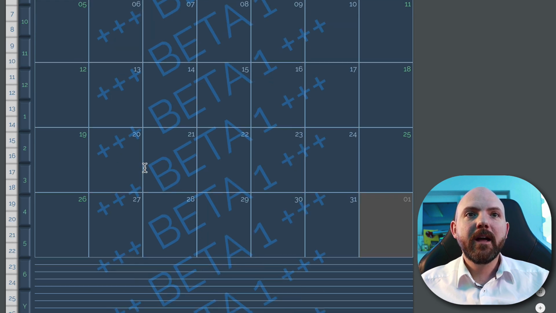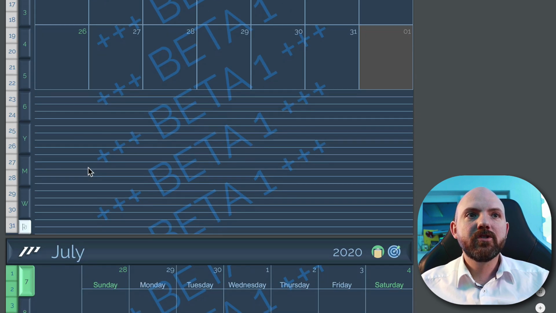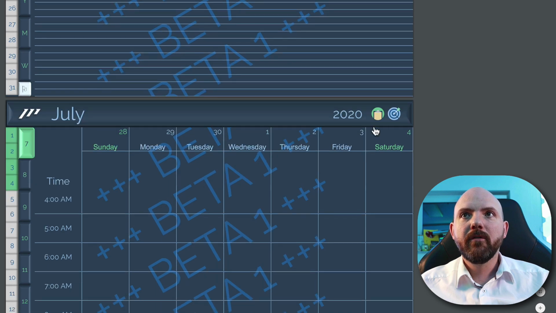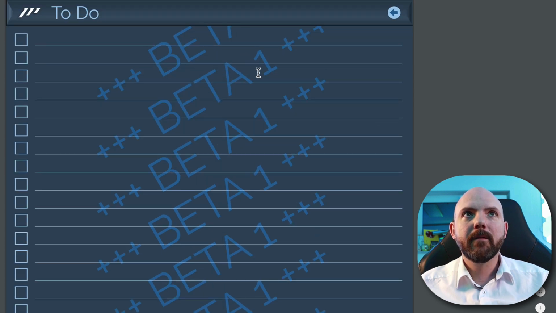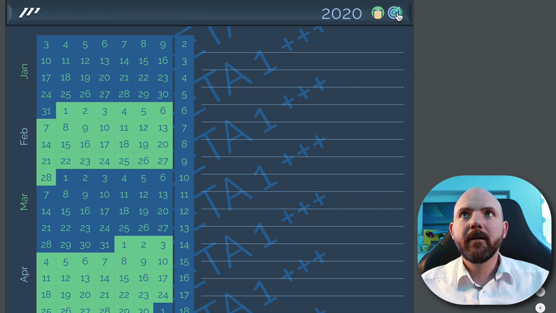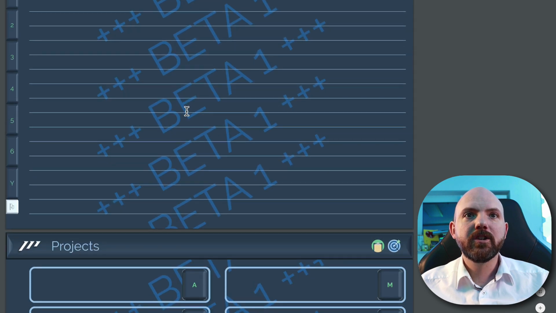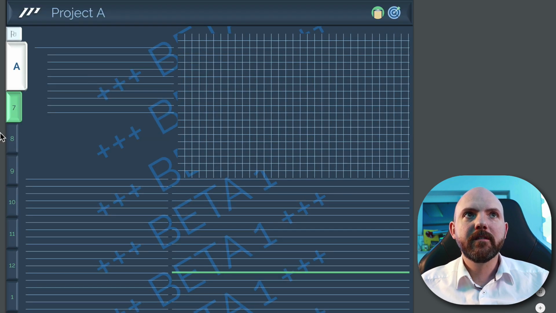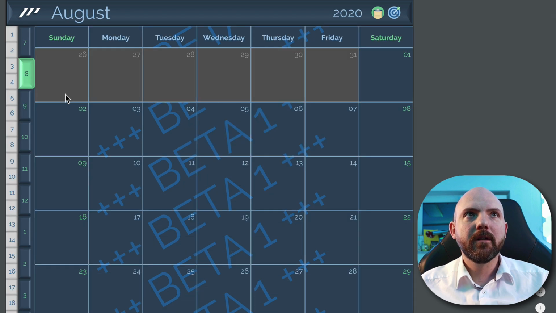But you see we have this high-res digital journal as you are used to from my previous ones. If you tap here, you jump to the to-do page. You can tap here to go to the milestones page. You have the project pages. All of this works great, and you can jump around.